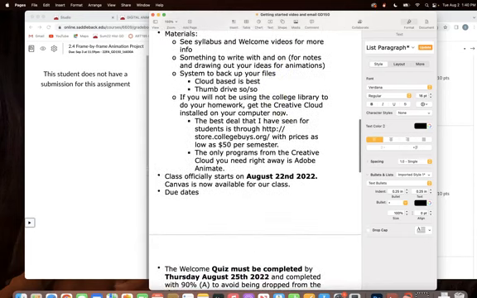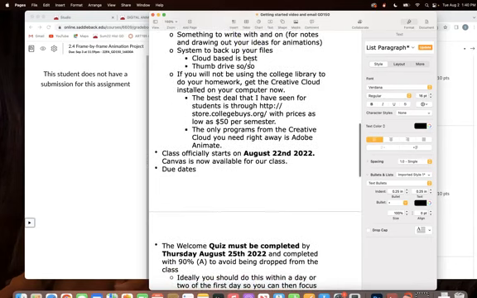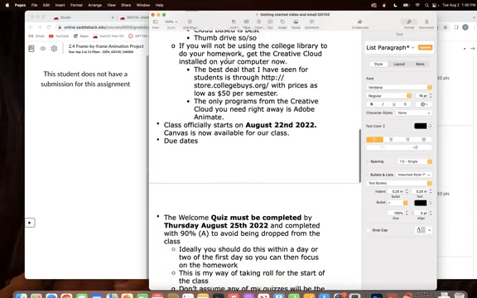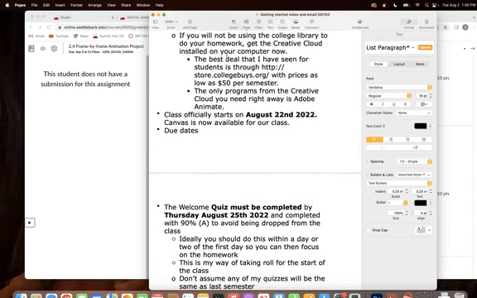All right, materials for this class. See the syllabus and welcome videos for more details on this, but basically what you need for this class is something to write with and on. So not only for taking notes, but also eventually you're going to be drawing out ideas for your big animation project, and you're going to be storyboarding them and so on. You need a way to back up your files, so if something goes wrong on your computer, you still have your files. The best way is cloud-based backup. A thumb drive is a so-so way to go. I'll talk more about that in the welcome videos.